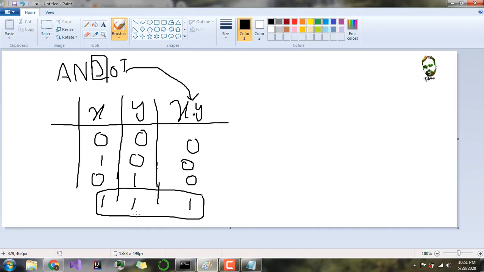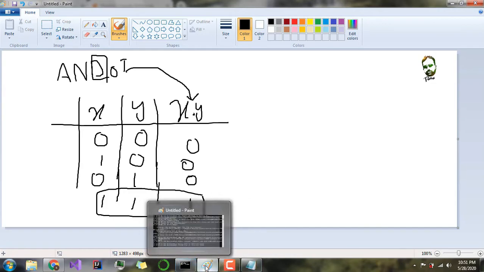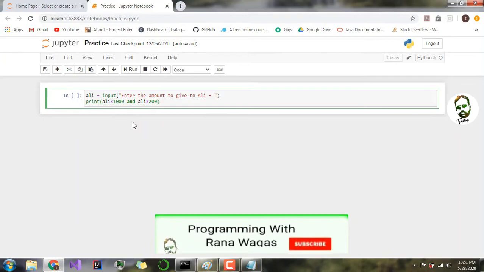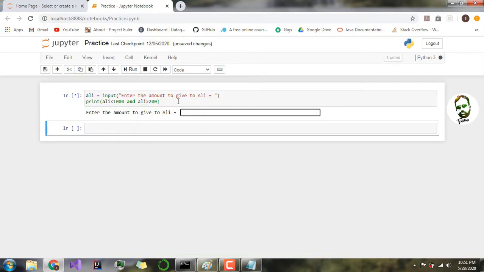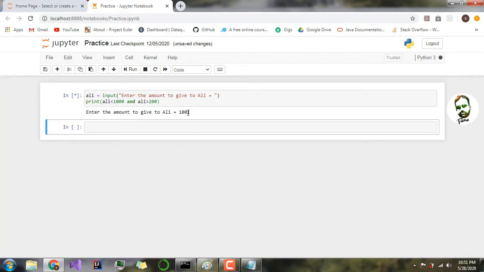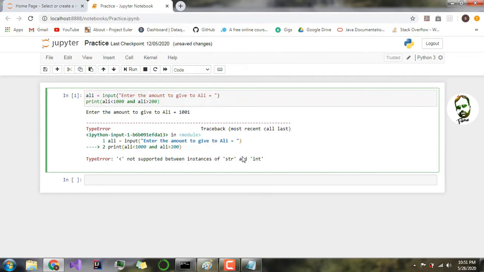So Ali must have less than 1000 and greater than 200. This is the basic working of the AND gate. Supposedly, if I go back to my Jupyter notebook and run this, and if I write 1001, it should return me false. Okay, there's an error. Let me see. Oh, yeah, I'm actually comparing strings. A thing to notice is that I did not write int here. We will discuss it in a later video.